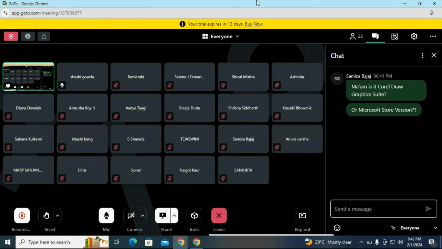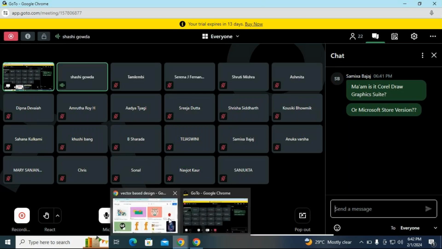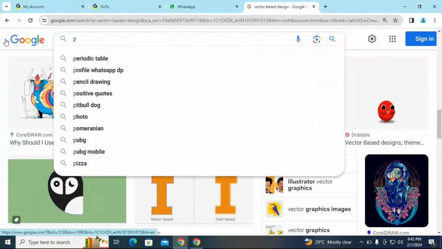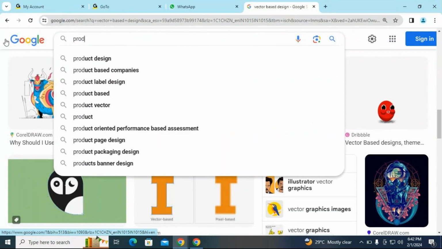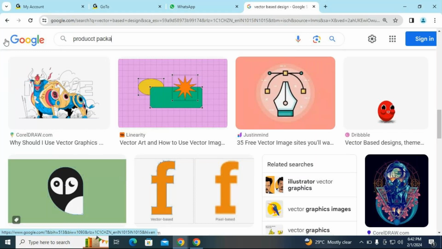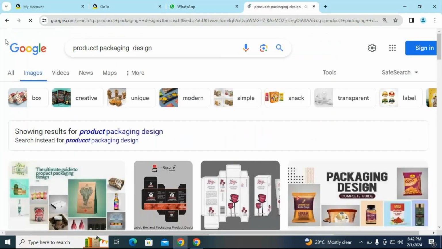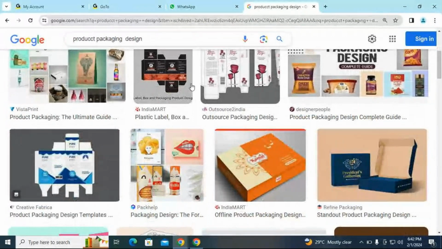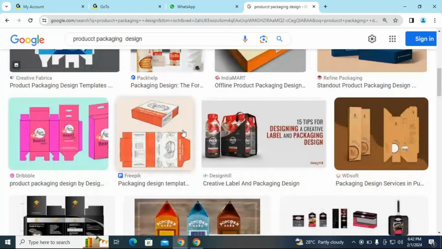And product packaging and all, I'll show you here. For those kinds of designs we use CorelDRAW only. Can you see these kinds of product packaging designs? Most of the packaging work is done in this vector based software, CorelDRAW only.